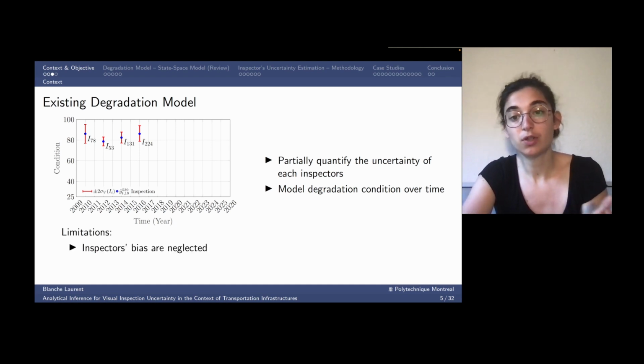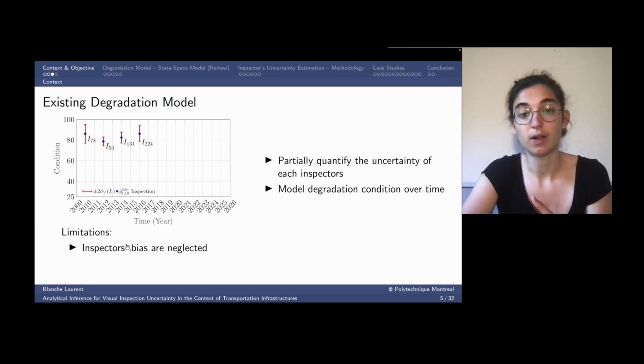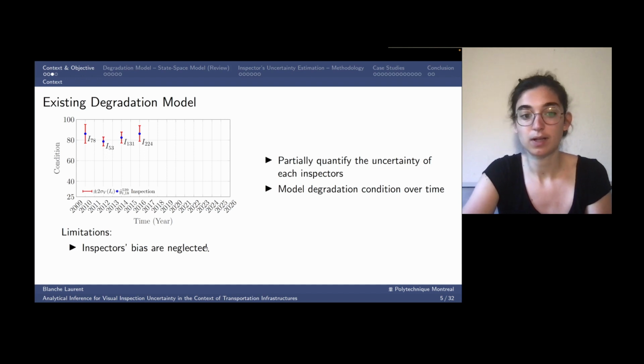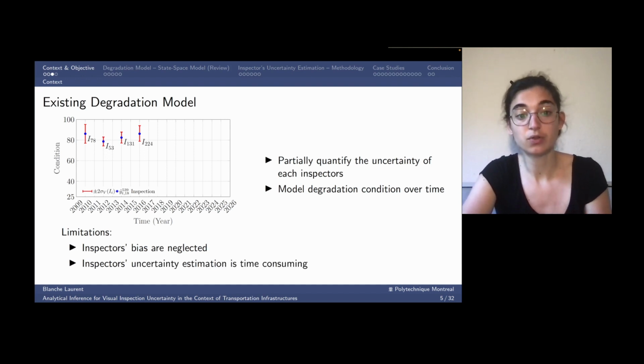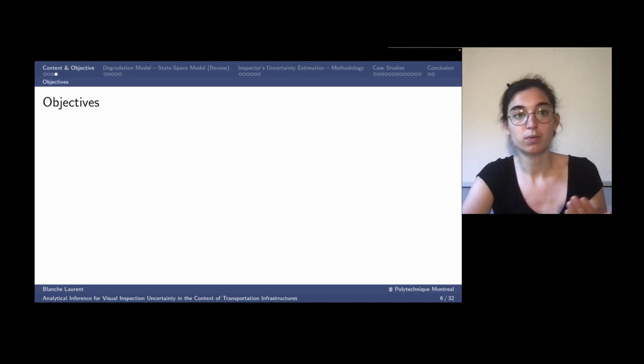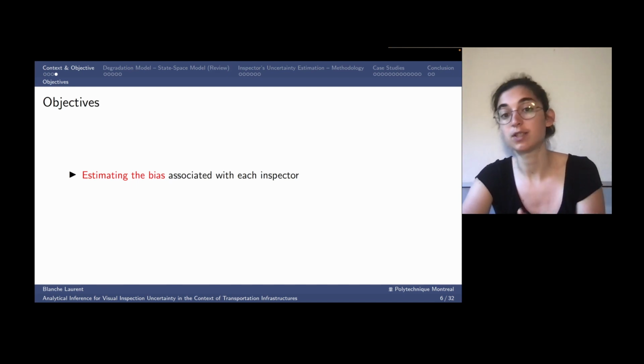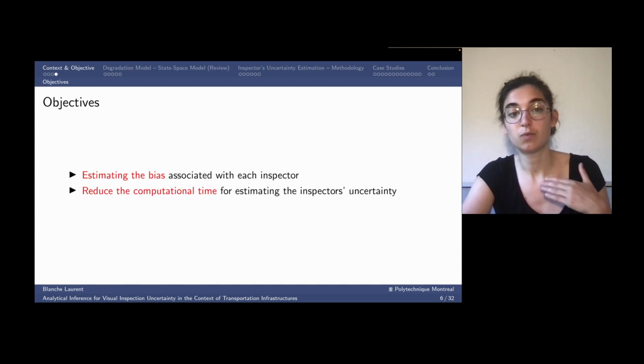But none of the existing degradation models take into account the biases of inspectors, and usually the uncertainty estimation is really time consuming. So now what we want to do is to estimate the bias associated with each inspector and reduce the computational time for estimating the inspector's uncertainty.